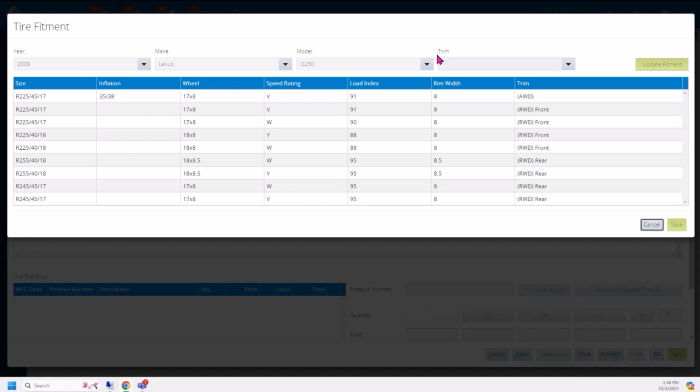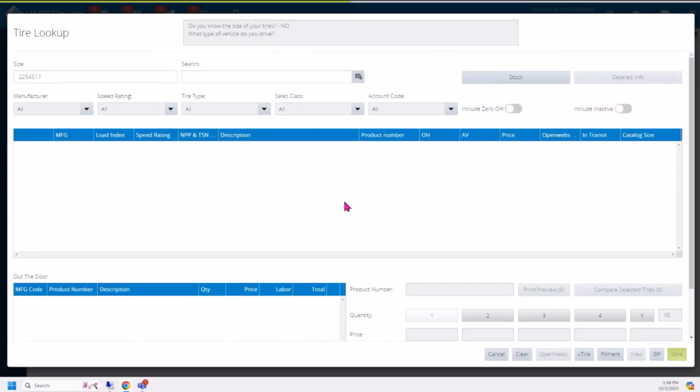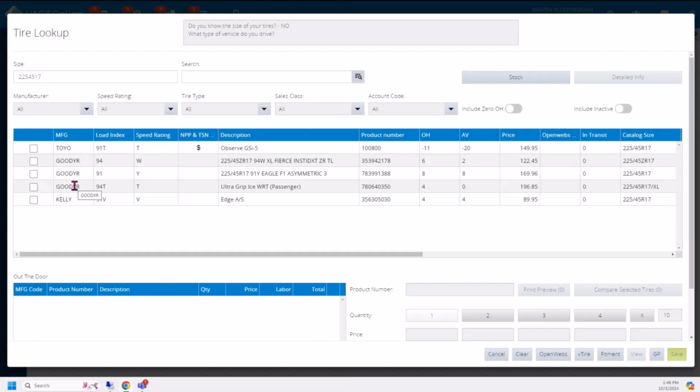I can say, yes, it's a 2009 Lexus IS 250. I can choose the all-wheel drive trim level, which tells me it's a 225/45/17. And it's automatically displaying for me now all of the ones that I have already on hand or in stock. Or, as you can see here where I've got negative on hand or availability, the reason that it's still displayed here is because that's a product that has recommended quantity greater than 0.